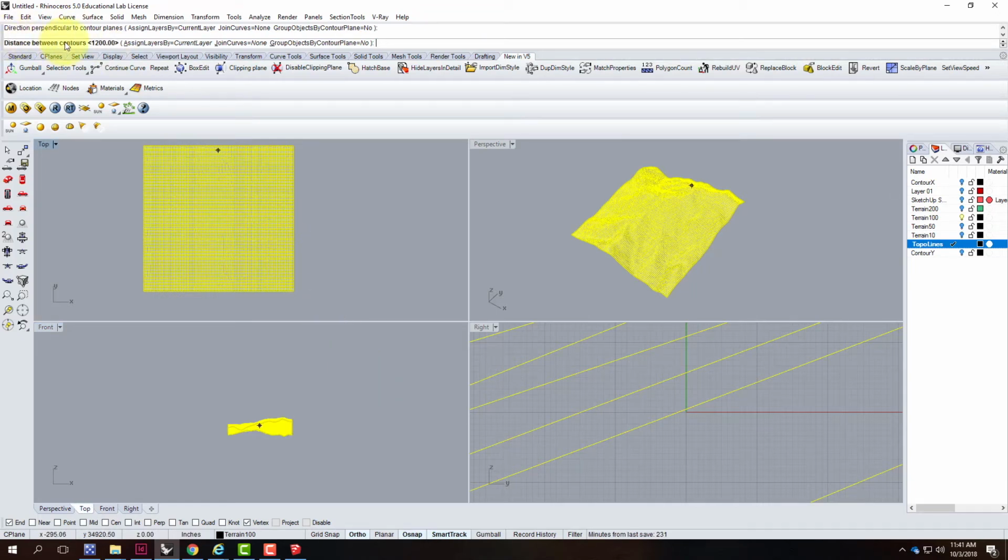And now I'll type my distance between the contours. Typically, if it's a USGS map, it would be every 40 feet. It depends on how steep your terrain is as to how frequently you want to do this. I'll do it every 10 feet just so that you can see it. So I'll type in 10 feet.